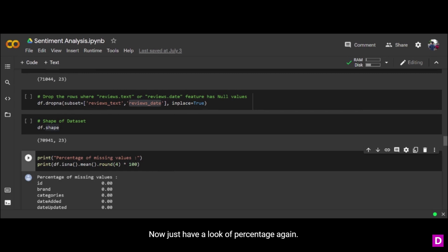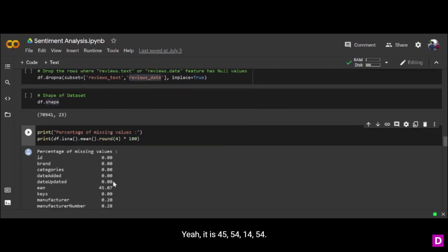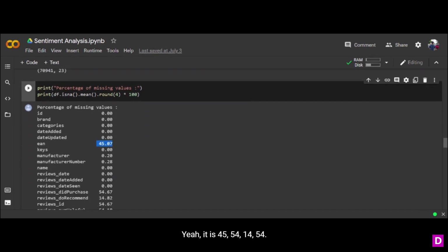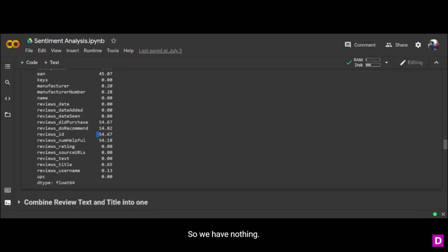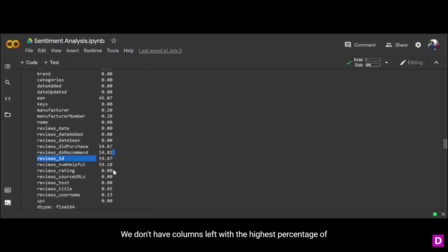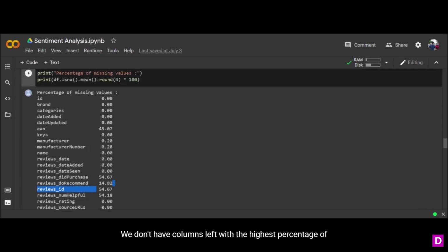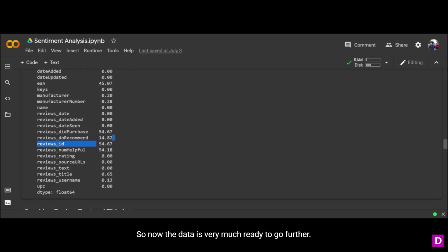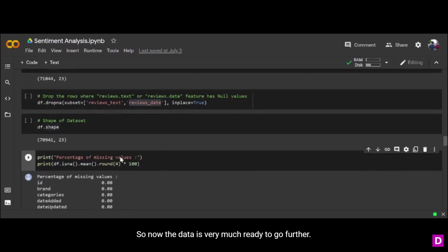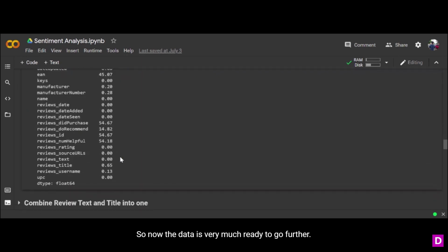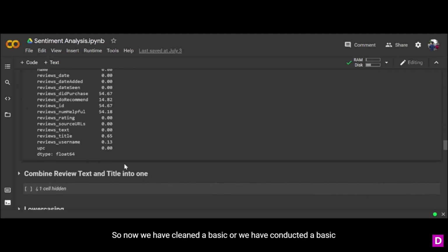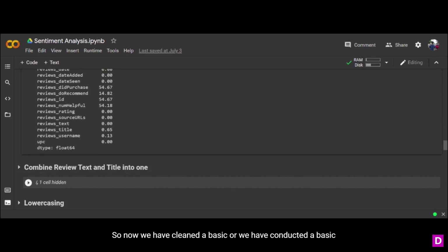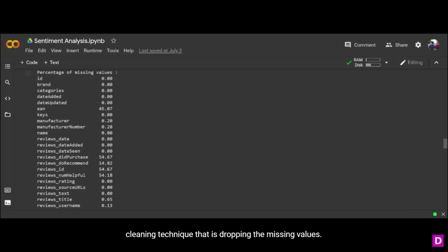Now let's have a look at the percentage again. Yeah, we don't have columns left with a high percentage of missing values. Cool. So now the data is very much ready to go further. Okay, so now we have conducted a basic cleaning technique, that is dropping the missing values.